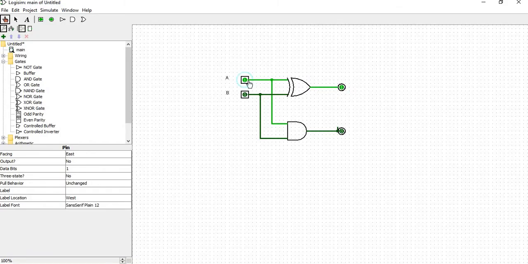Now if I change the A value to 0 and the B value to 1, again for the XOR gate, if any one of the inputs is high, the output is high. And for the AND gate, if any one of the inputs is 0, the output is 0. When I make both the inputs high, 1 and 1.